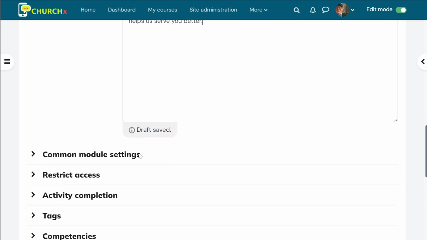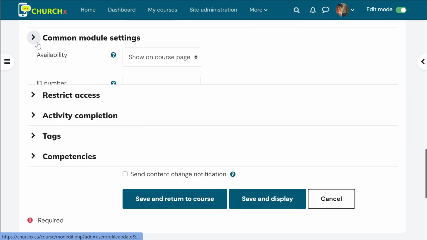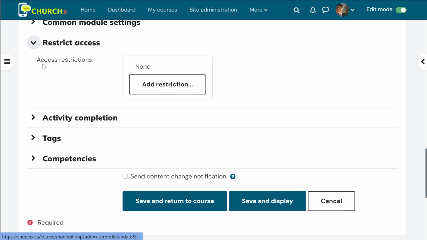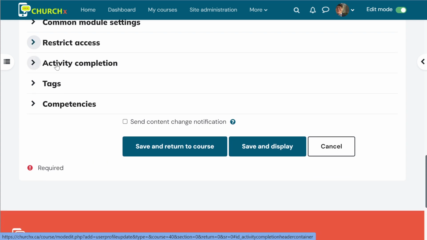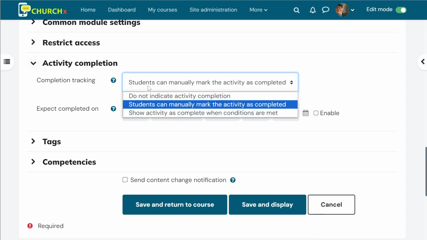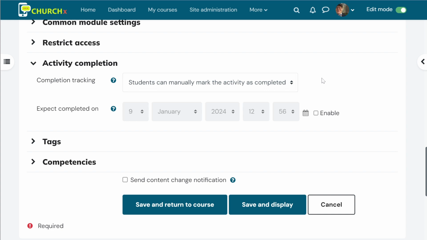Okay, the rest of the stuff you're not going to need to worry about, except maybe restrict access. That would be a way to prevent people from being able to see this module if for some reason you didn't want them to. Same thing here. This is activity completion. You can make it a requirement of the course that people actually update their profile. So you might have all the rest of the content locked down until they've completed their profile update. For example, this is how you would do that.